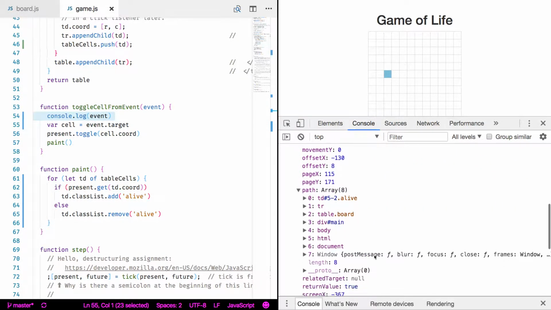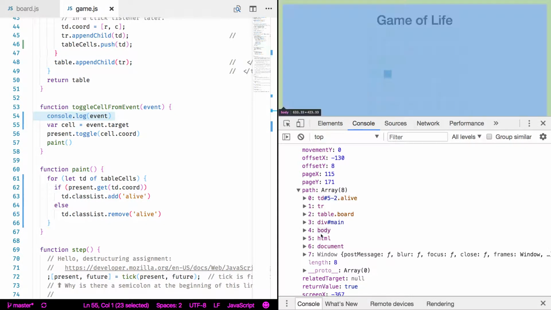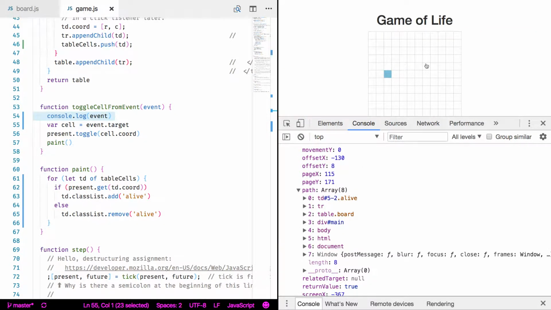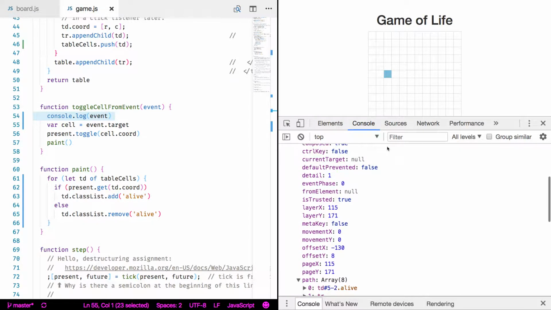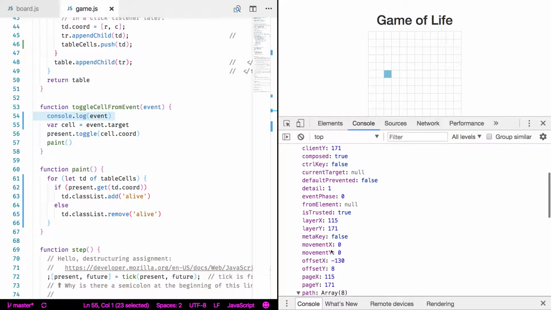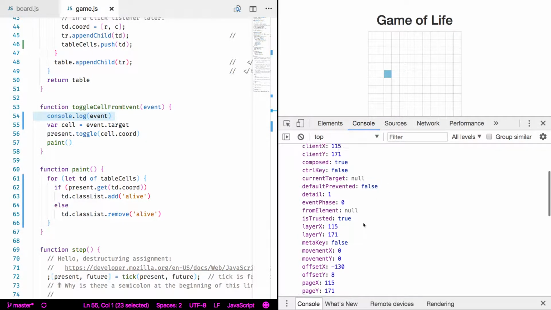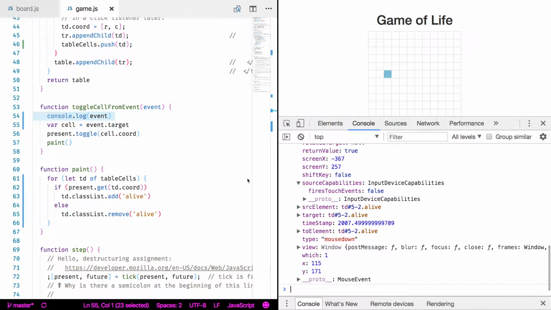Here's the path all the way up from the window down to the thing that triggered the event. And then a whole bunch of different ways of telling you what pixel this event occurred on, depending on whether you want it relative to the page or the node that it occurred on or the screen itself. Yeah, there's a lot. It's how all those crazy browser demos work.